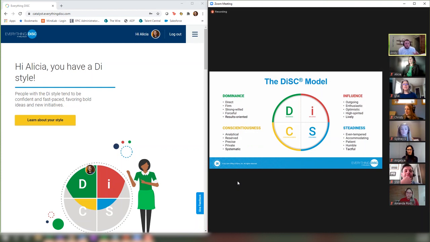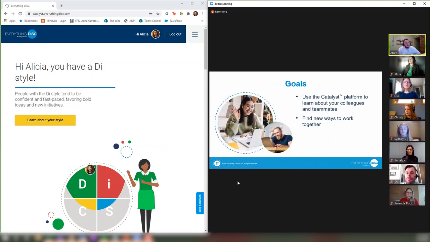Now how we want to use our learnings with DiSC, the goals for the next bit that we're going to go through is to use the Catalyst platform and discover important insights about the people we work with. Last time we discovered insights about ourselves, and then we got to start this journey about discovering more about others. But we're going to use the Catalyst platform really as a jumping off point for conversations with each other about our similarities and also about our differences. And these conversations can go beyond just DiSC style, right?